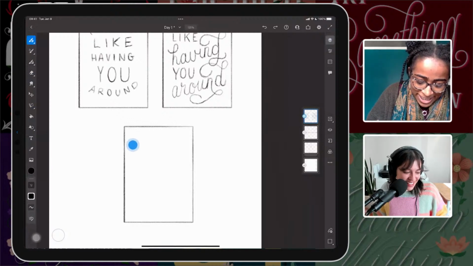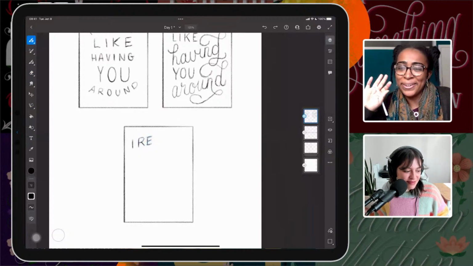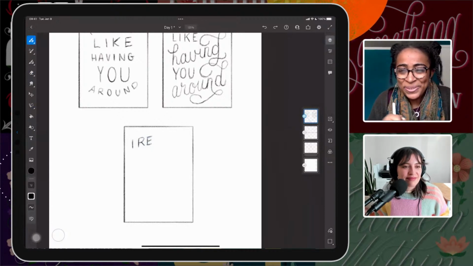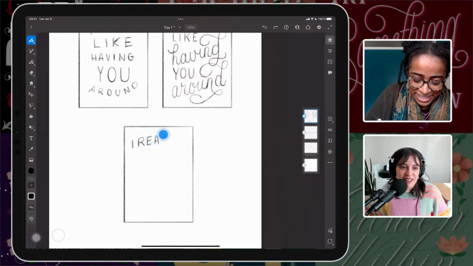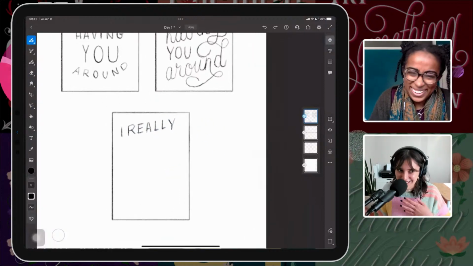Exactly. But no, it's super cool, and I love seeing other artists' thumbnail sketches, because you see the finished product, but when you see those really scrappy, funky looking thumbnail sketches, it puts that human element back into it. Yes, it makes you feel like, oh, it's possible. Everyone starts with an ugly sketch, exactly.